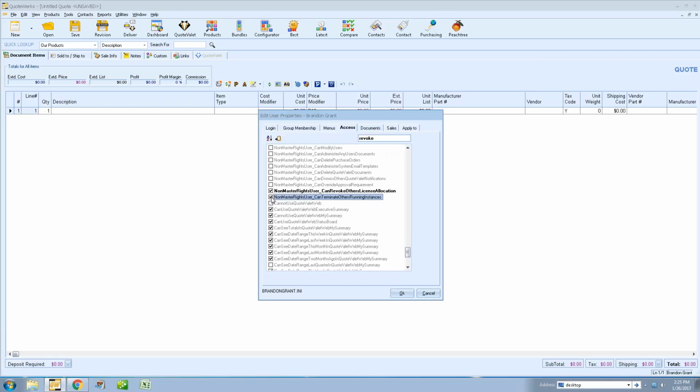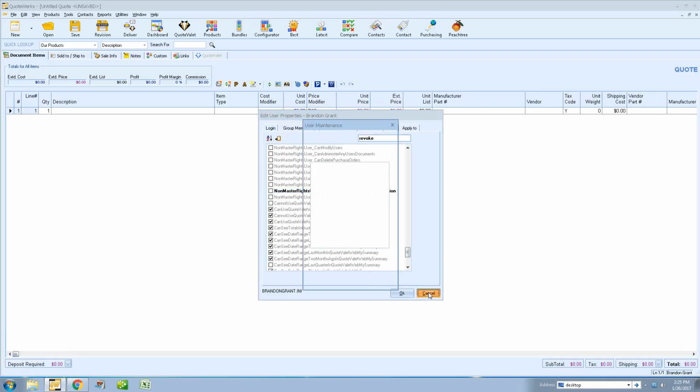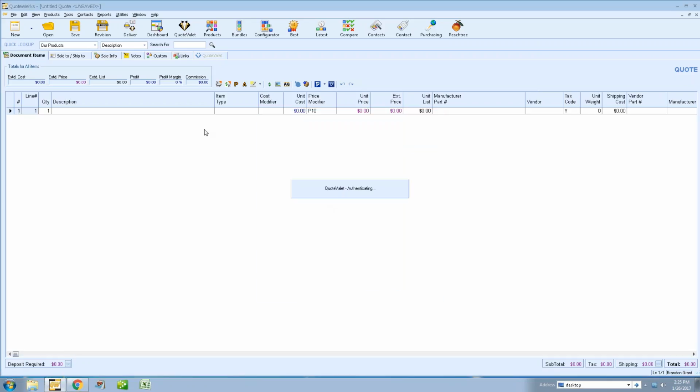And again, these settings are available here. So again, that's just going to be under the access rights for the specific user. If you're an admin user in QuoteWerks, you don't have to worry about setting these. You already have access to them. You don't need to give yourself access to that functionality. So that's the new licensing and security enhancements.